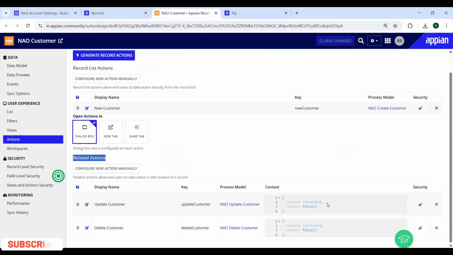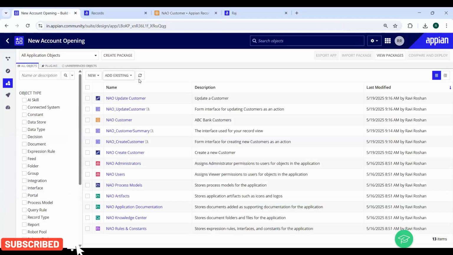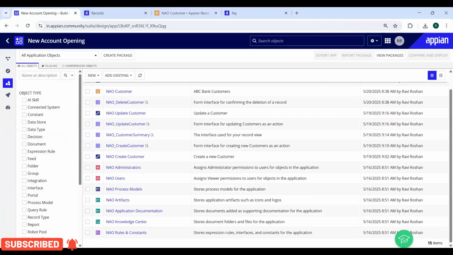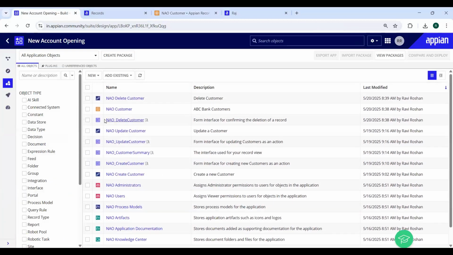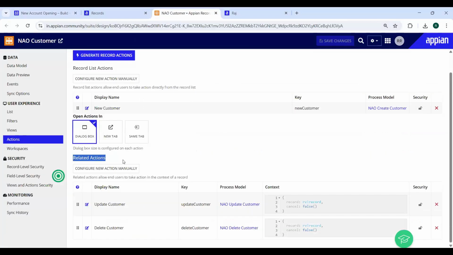So it's done. Now if we go here and refresh the page, we have 15 items, because Appian has created two new interfaces, the delete customer and the process model. Right, now we have two different actions that we can take.